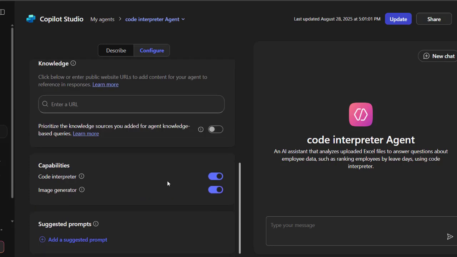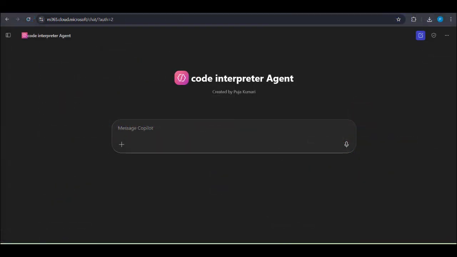Here's how it works in simple terms. You upload your Excel file. You type a question, like show me the top 5 employees with the most leave days. The Code Interpreter crunches the numbers and gives you a nice answer. Maybe a list or even a chart. It's like having a super smart helper who does the math for you.